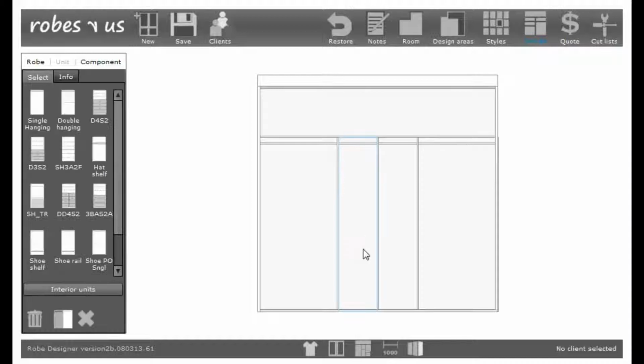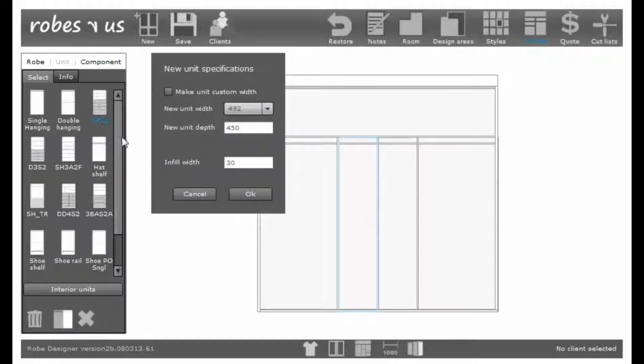We'll now add some drawers into this left hand section, so again single click on it this time to select it, the blue outline appears, and click on the set of drawers you'd like to add in.